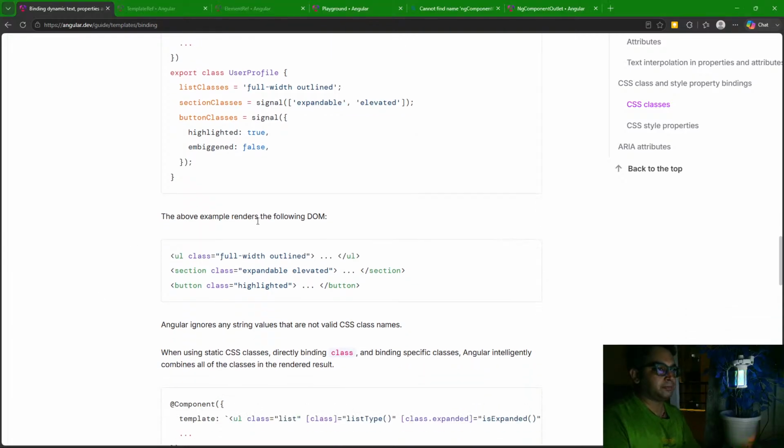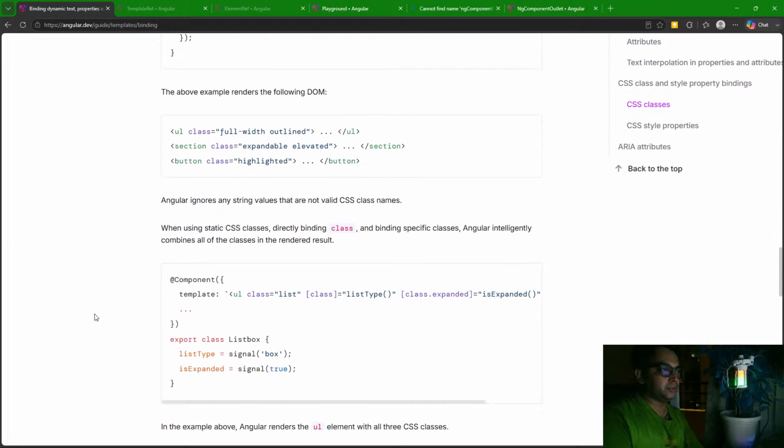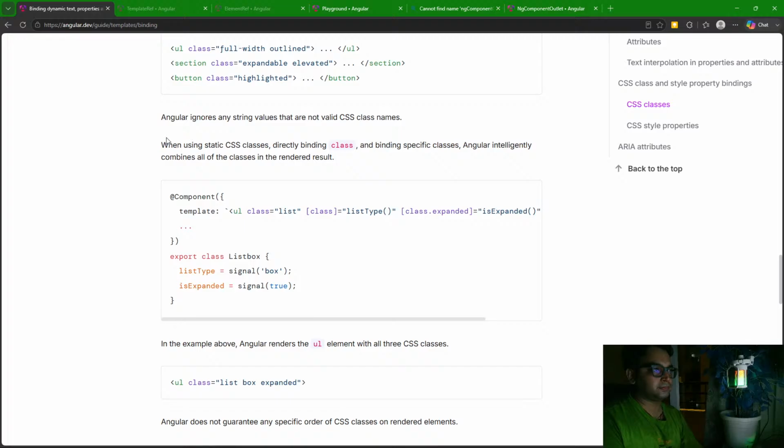The above example renders the following DOM. Angular ignores any string values that are not valid class names. When using a static CSS class and a directly bound class, I'm binding a specific class as this.